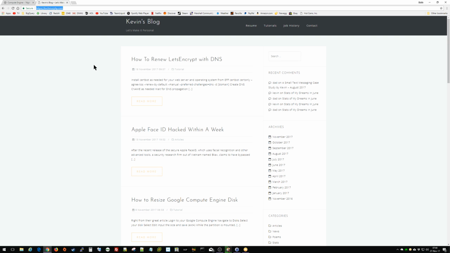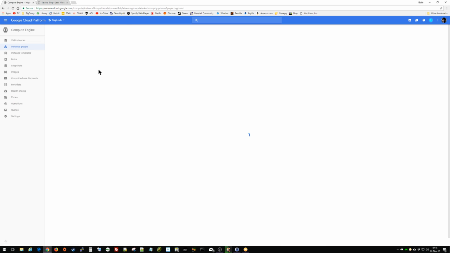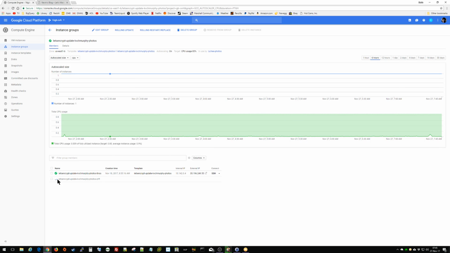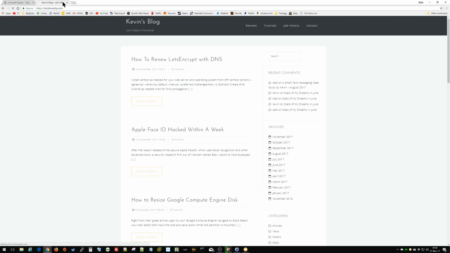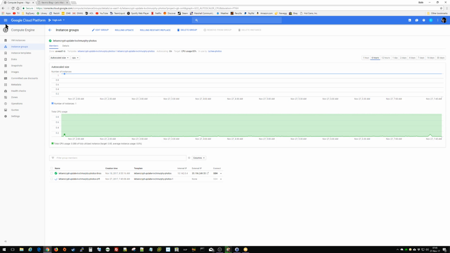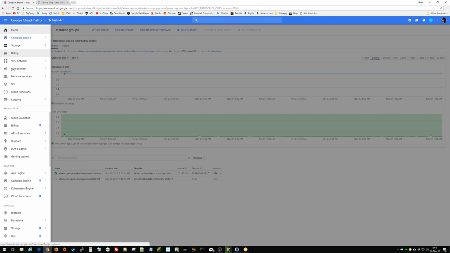And we'll go over to the website here, and we'll refresh it. It shouldn't go down yet. So there we go, now it's going. It's creating the new instance. Instance is being created. We'll refresh the site. And then we can go over to my load balancer here. I believe it's in network services, load balancing.